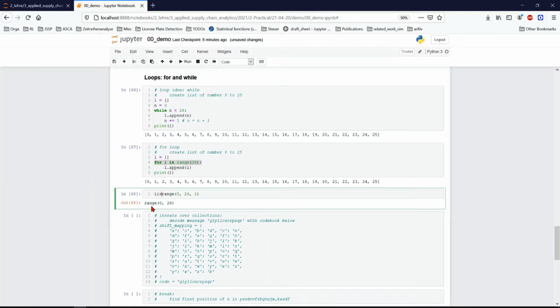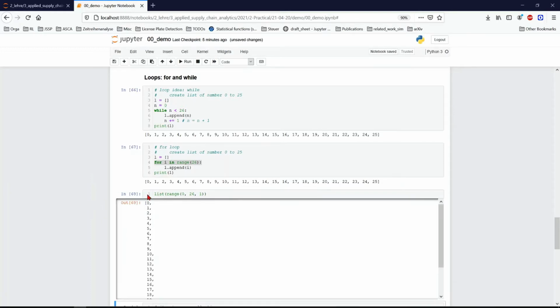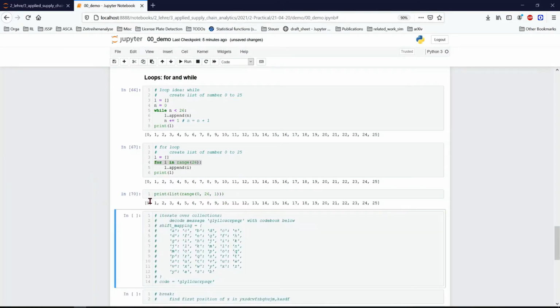And you can explicitly make it into a list by typing that keyword right there. Okay, so list of this is indeed what we had there. Let me print it for more explicitness. I like the compact version of all of this.